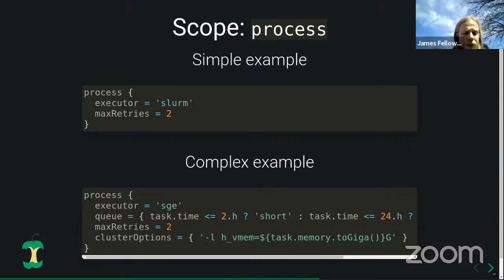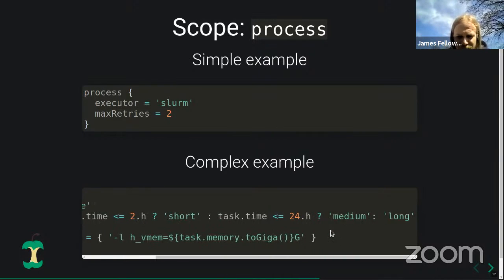In a more complex example, you can also specify queues and do this dynamically. Using a Groovy expression, you can say, for example, if your process is going to request less than 2 hours, you can go to the short queue. If not, ask, is it going to run less than 24 hours? If so, it goes to the medium queue, and everything else then goes to long. So as you can see here.